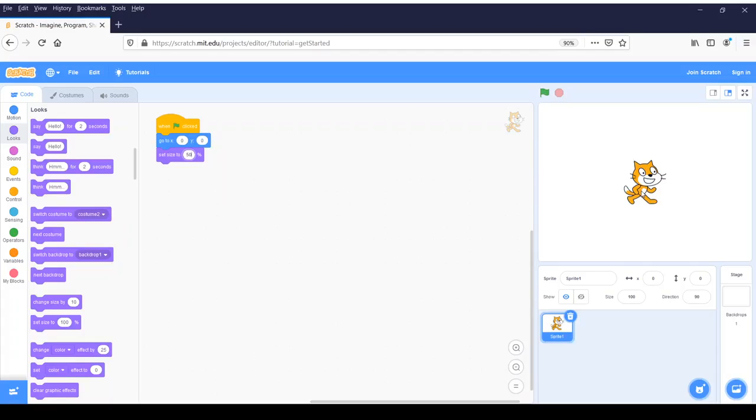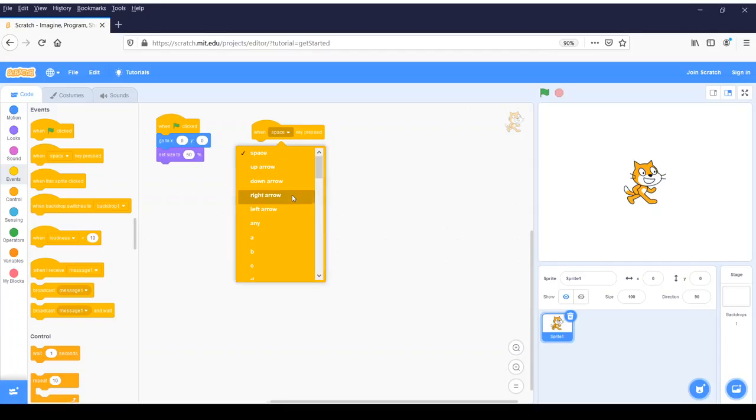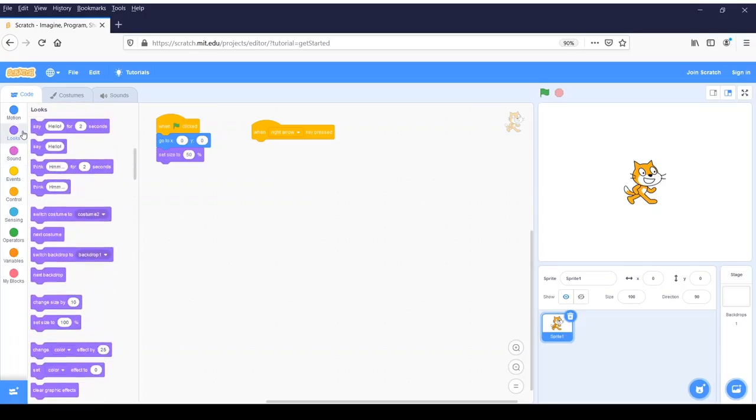So now we want our cat to be able to move right, left, up, and down. We have done this in a previous game, so I'm not going to spend too much time going back over it, but we'll build the code together. So we go to Events, and when a certain key is pressed is what we're going to choose. Mine starts off with spacebar, but I want it to do the right arrow. We're going to start with moving right. So when the right arrow key is pressed, we want our sprite to change costume. That's under Looks, Next Costume.